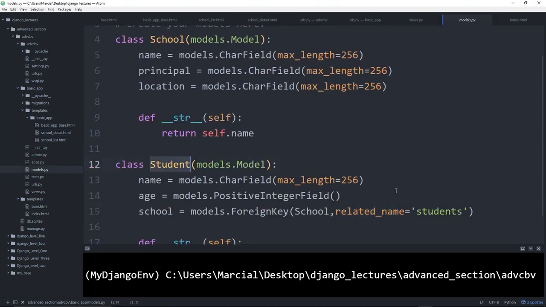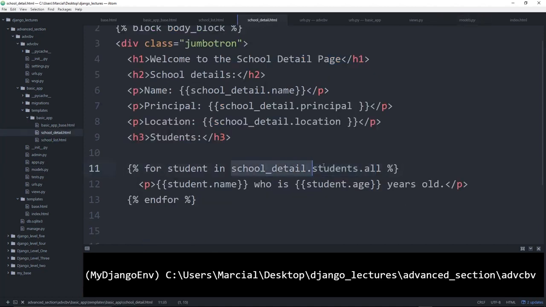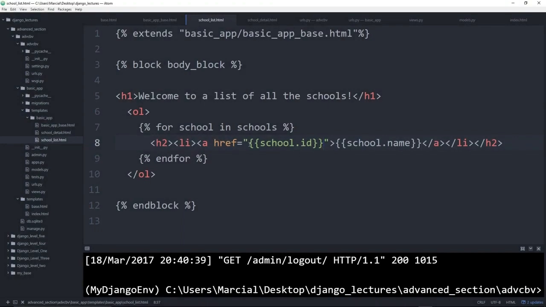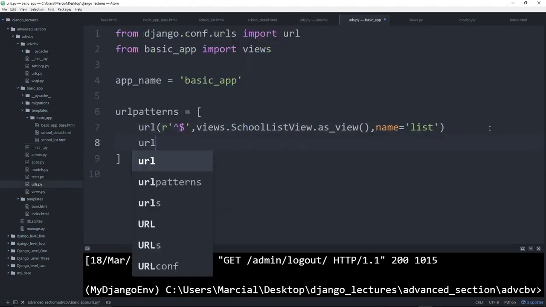In our case, all the students who had that related name, students. That sort of notation can be confusing at first, but again, it's really just a related name that's connecting this foreign key with school, so that school can be linked to all of the students that belong to that school. So you just call that related name, students, and then say .all to grab all of them over here in school_detail.students.all. Alright, so we have our school list, and what we need to take care of in the urls.py file is actually working with this school.id.